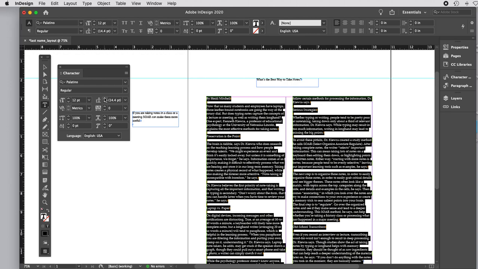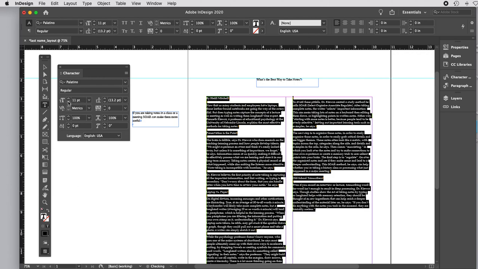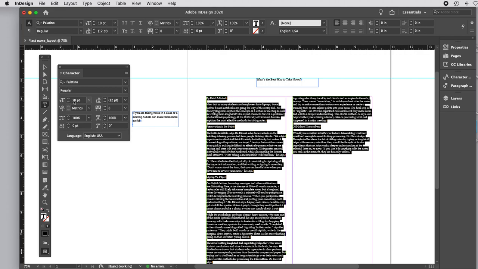Well, Palatino regular. Palatino's a nice typeface to use for body copy. It has serifs. Serifs are easier to read once you're using small text. The point size we need is 10. I can just use the chevrons to go up or down. I could cursor, highlight it and type in the number 12.